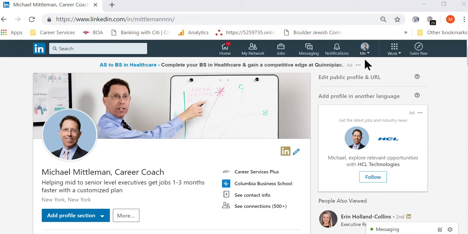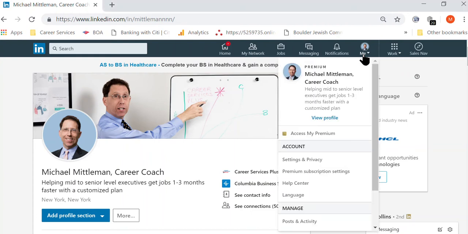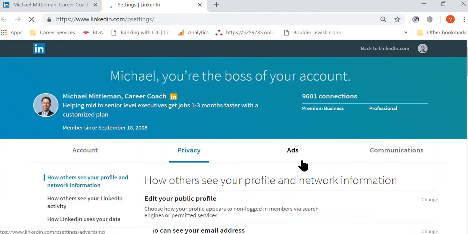Great. So now we have our home page, and if we go to the right-hand side, you'll see the small picture of yourself and the letters me. If we click on me, usually you go into view profile when you want to make changes to your profile, but that's not where we're going to go. We're going to go where it says settings and privacy. So I'm going to click settings and privacy, and now it opens up a whole new world behind the scenes that you may or may not have seen, in order to customize a number of different features.